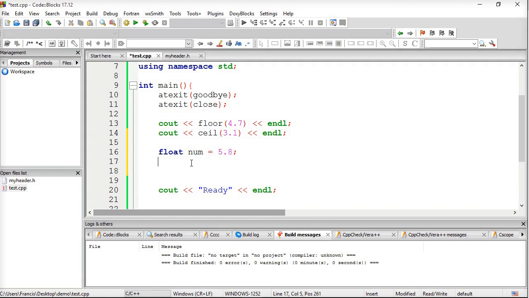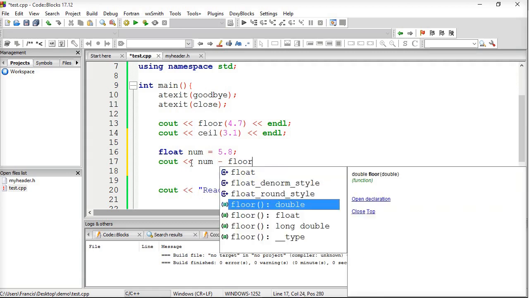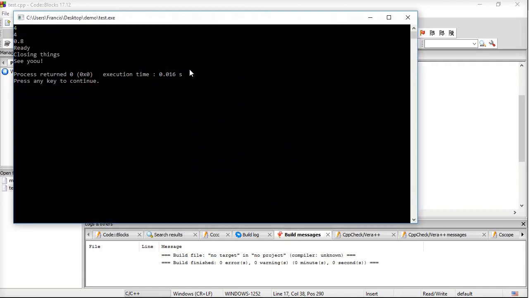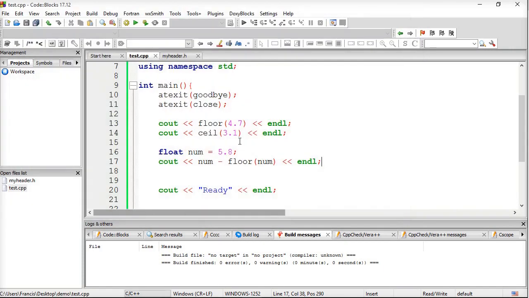You can use the floor in a tricky way. So we can do something like this. We can take the number itself and subtract the floor of that number, and that will always give us the fraction part. So as you can see, it's 0.8.